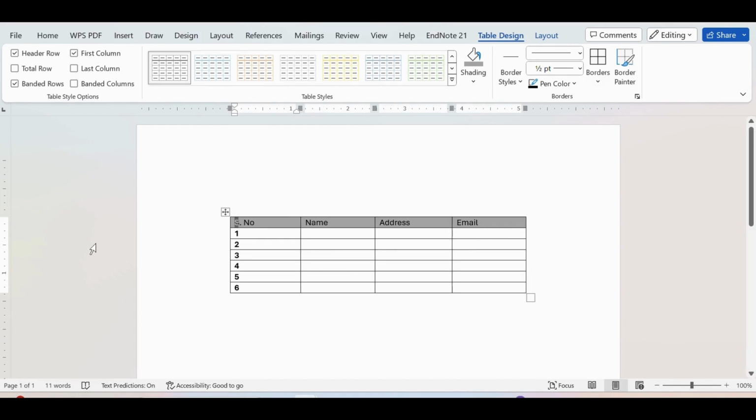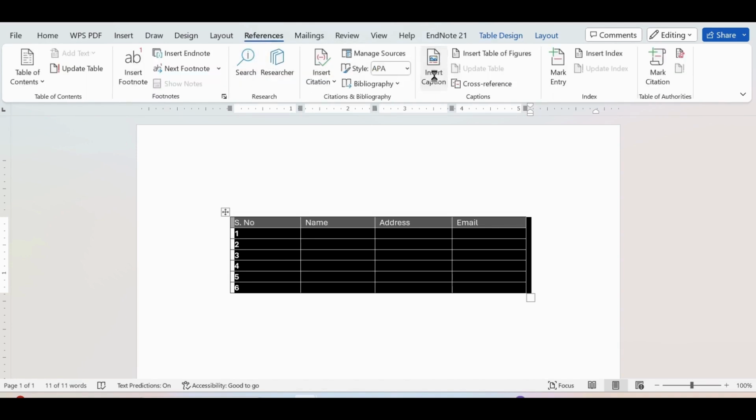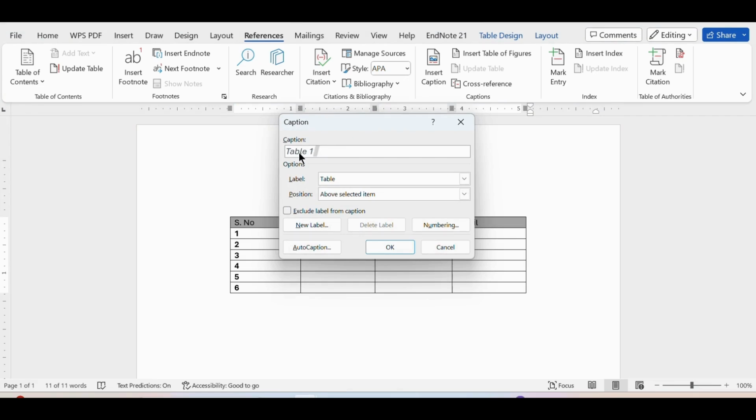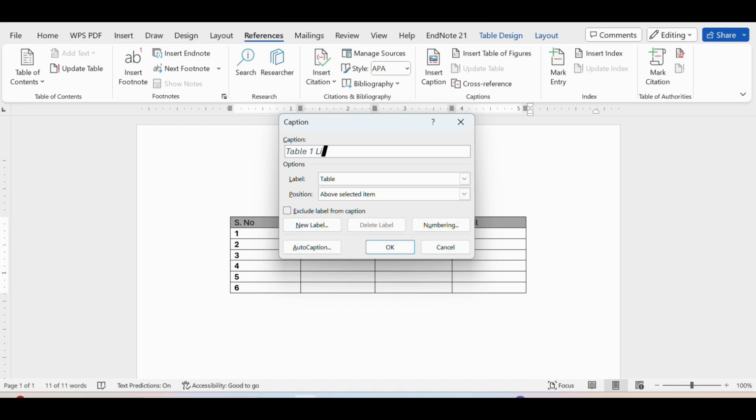The last one, you can caption this table very easily, because anything you are presenting in this table should be meaningful. So if you select this table and go to References, now select here the caption, and by default it is Table 1. Now you can select the label, that is the table. The position, where will be the position? Normally for the table we have above the selected item.